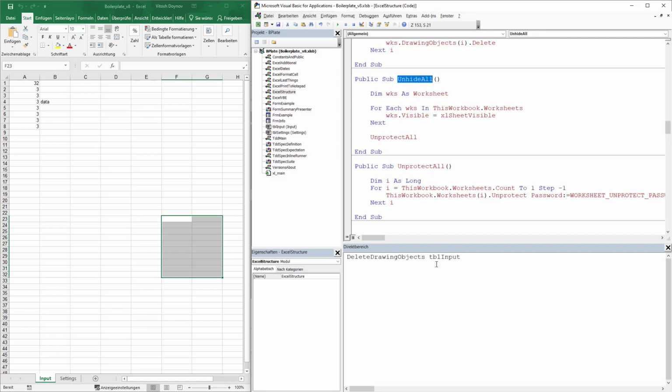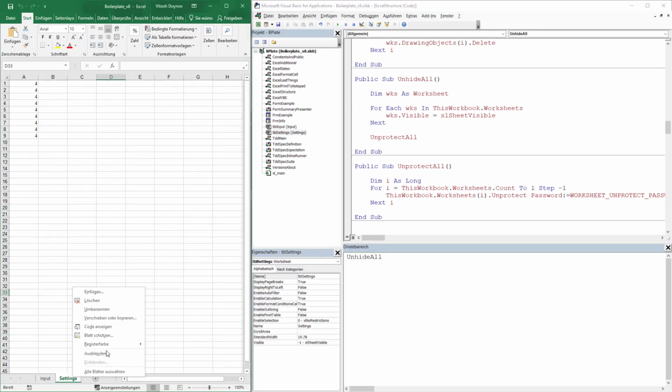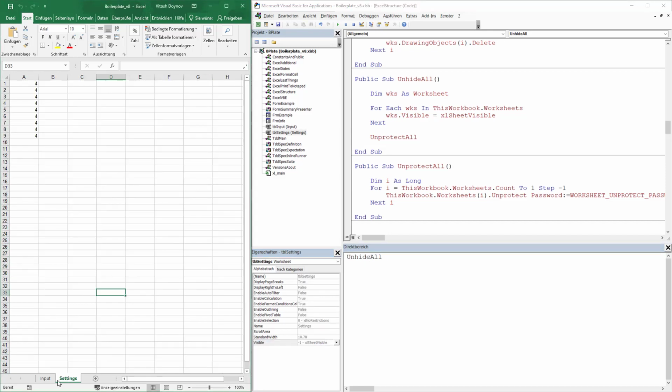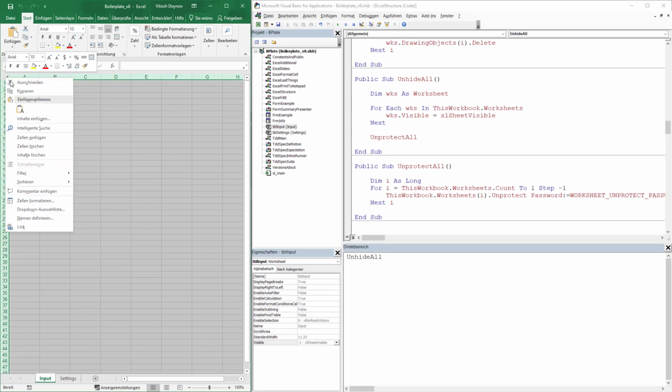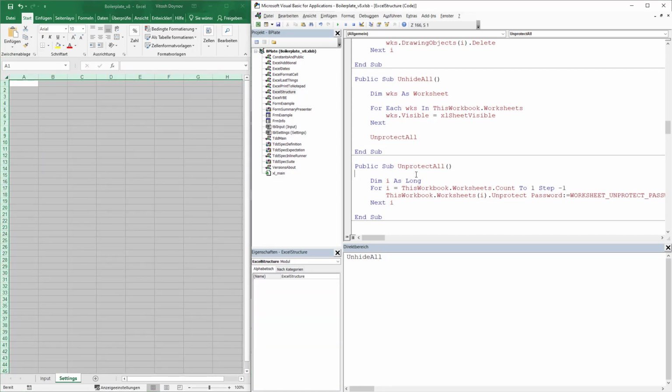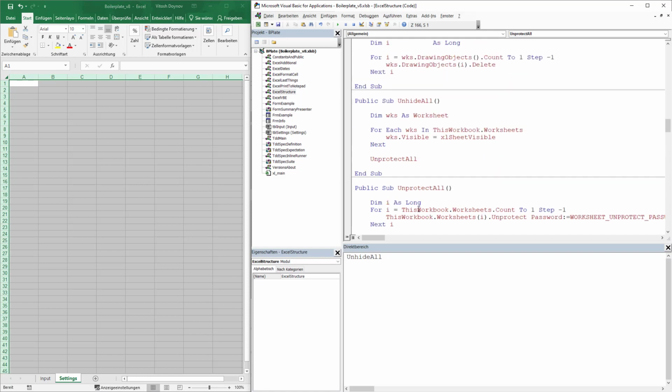Next one would be unhide all. So if this was hidden, let's say table settings visible goes to very hidden. If we put unhide all, yeah, it is not hidden anymore. Let's delete the useless stuff a bit and continue with unprotect all.